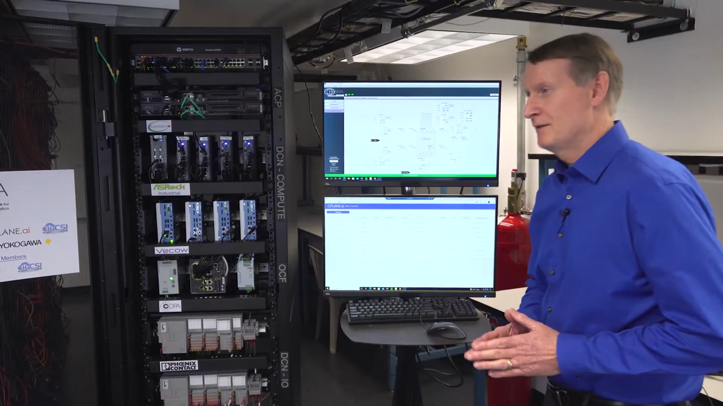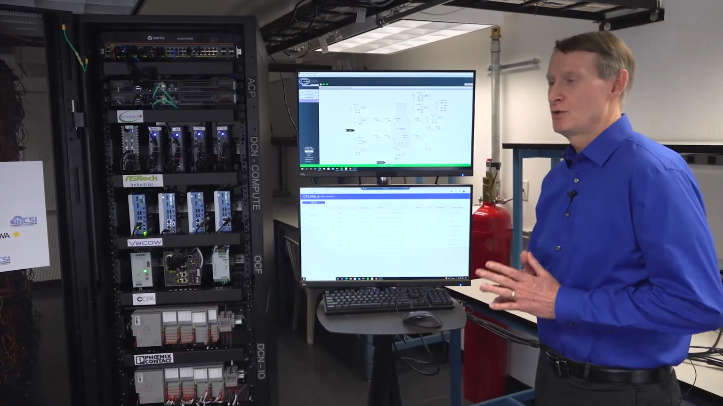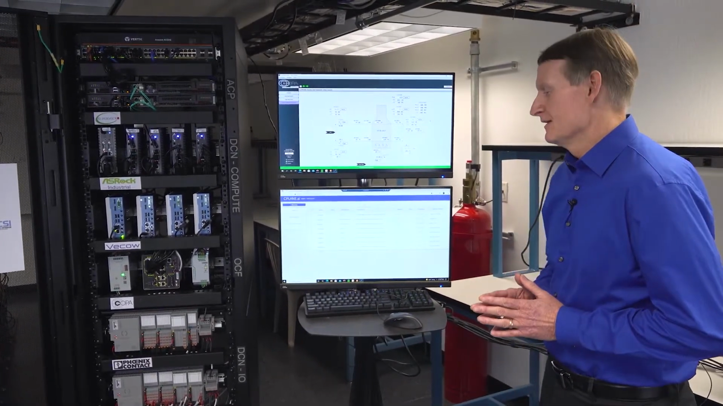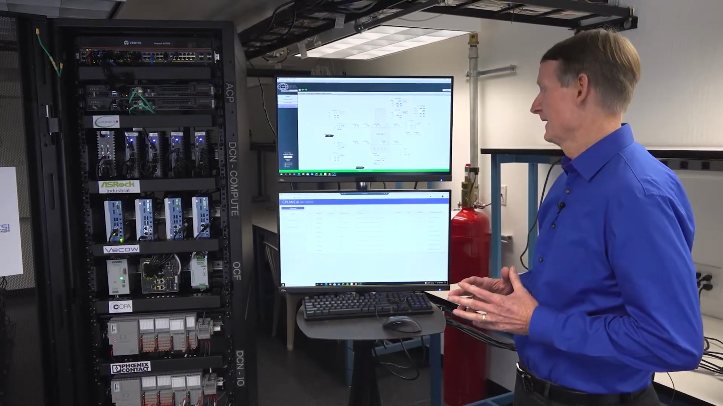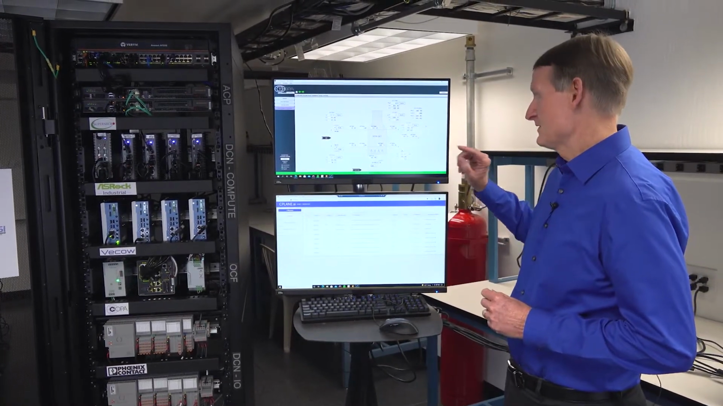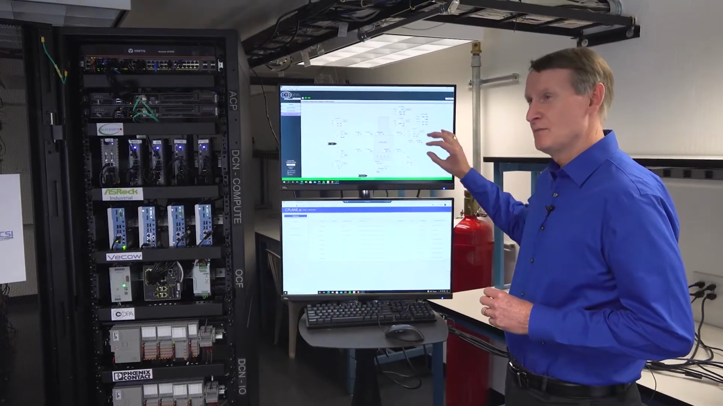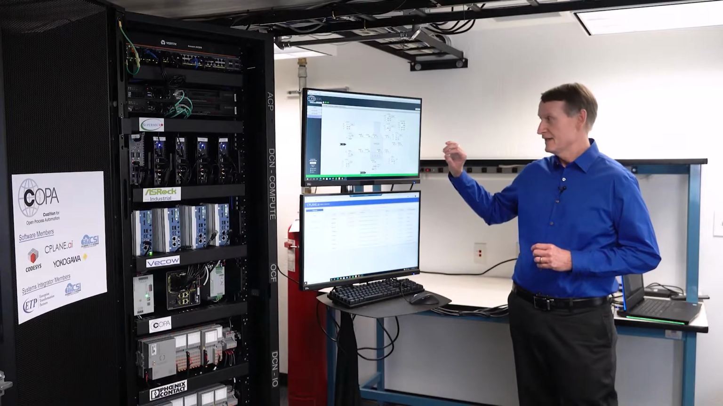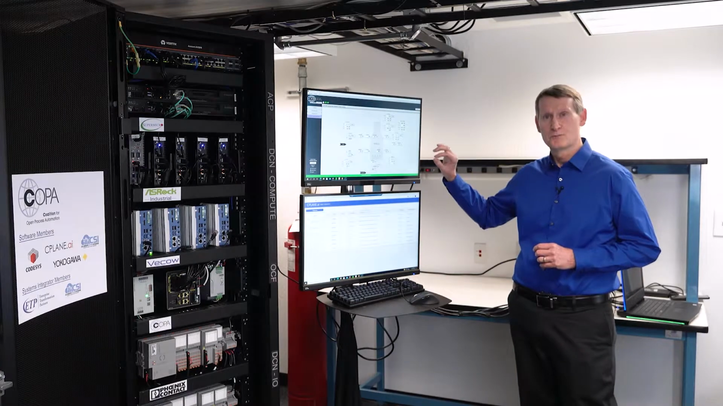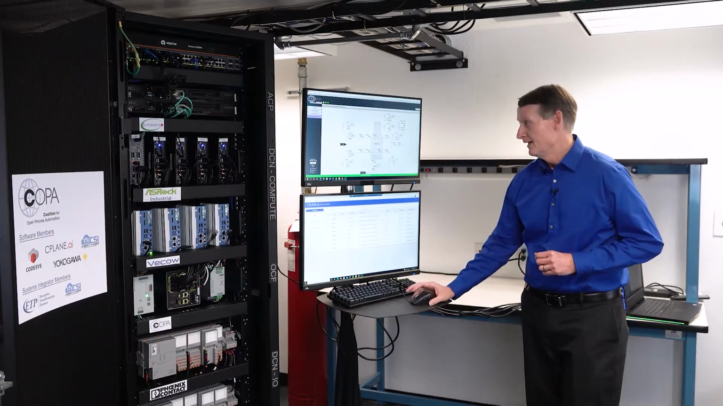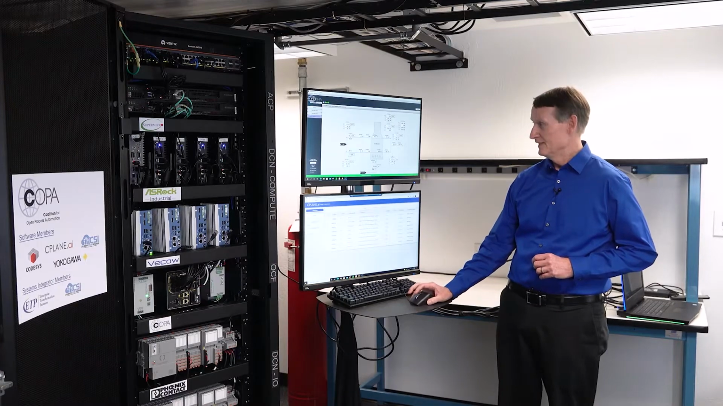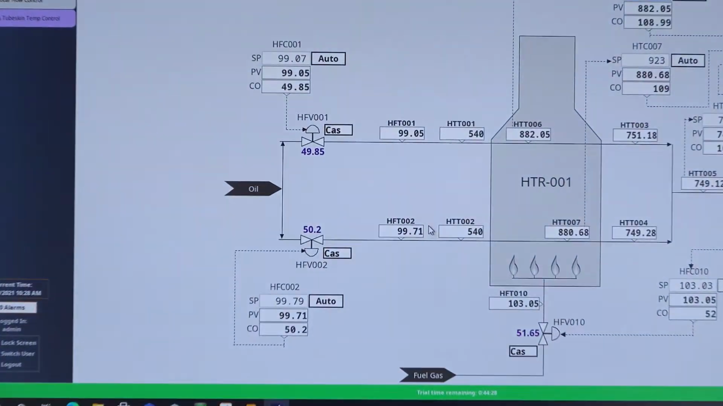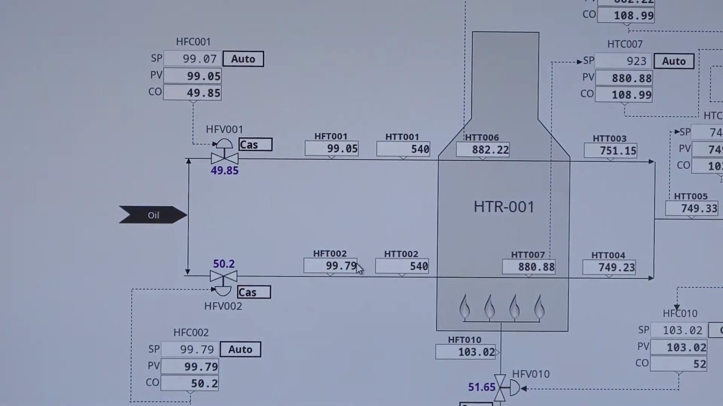Okay, so now we'll talk about a fired heater control problem that we've set up so that we can demonstrate the features of our COPA QuickStart system. And to do that, first I'm going to take you to this HMI that comes from Inductive Automation's Ignition product. And here we've shown a fired heater. It's being simulated in the COPA QuickStart system.